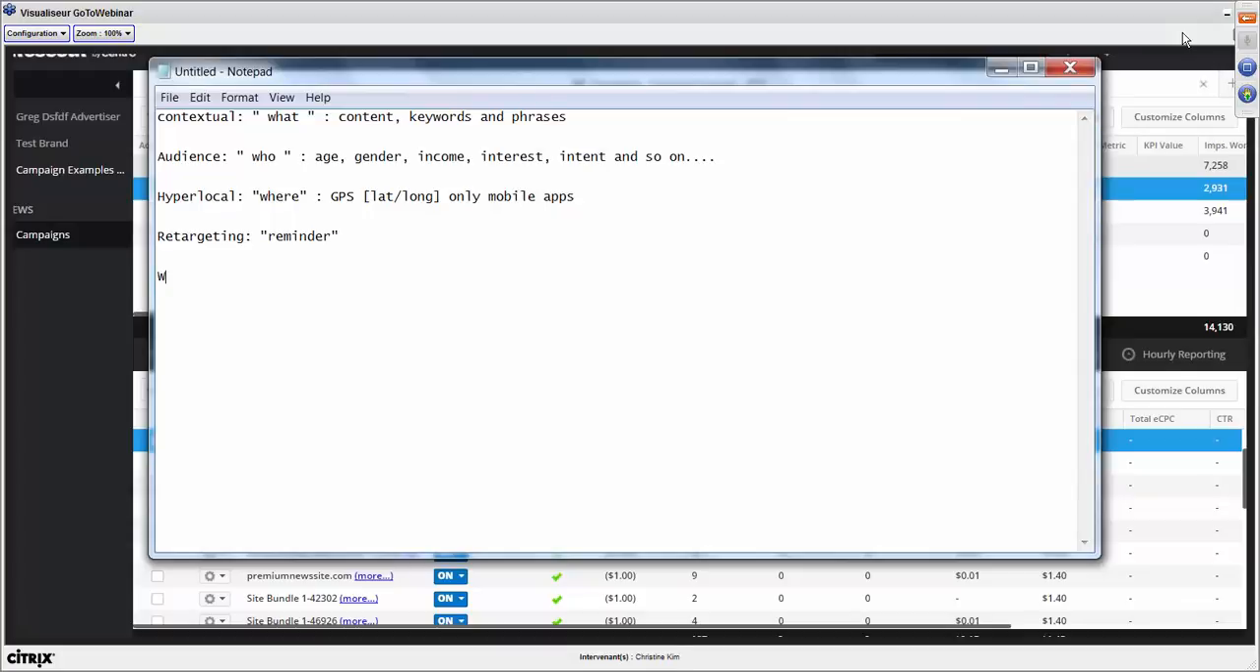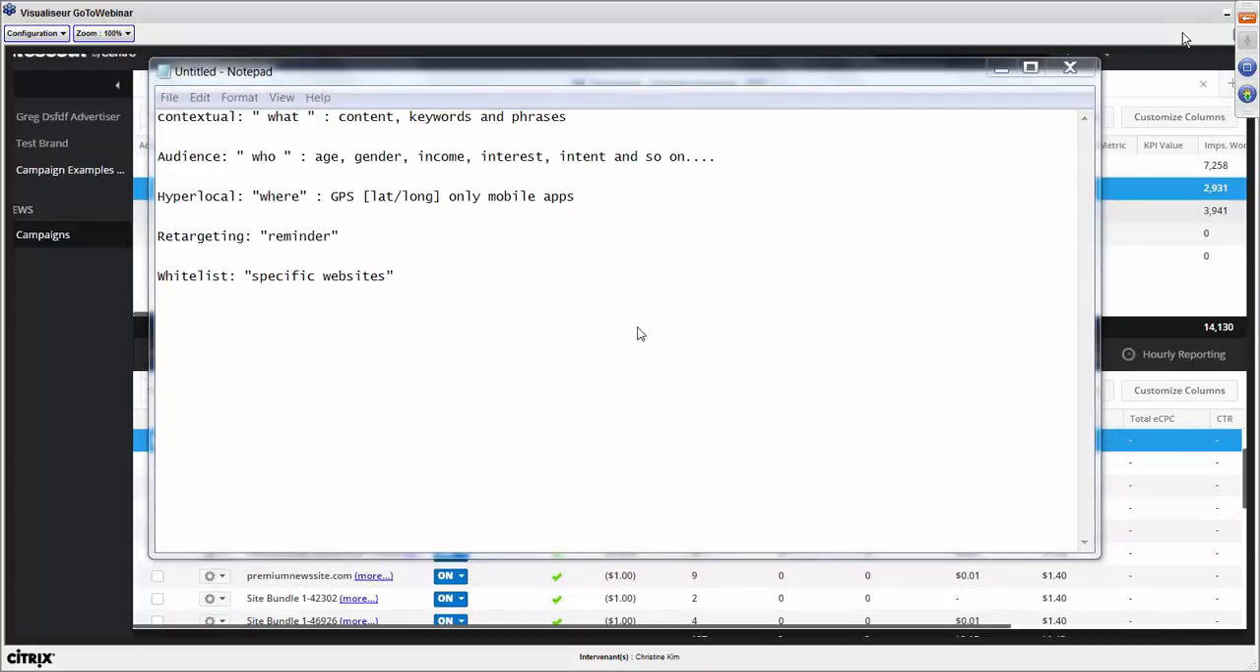Then we have the whitelist campaign. The whitelist campaign is a kind that you want to launch when you're looking to target only specific websites. If you're looking to target only specific websites, this is the kind of campaign you want to do, because now you're focusing your attention not on site bundles but only on certain websites. So this is a quick overview of the different kinds of campaigns that we have on the platform.